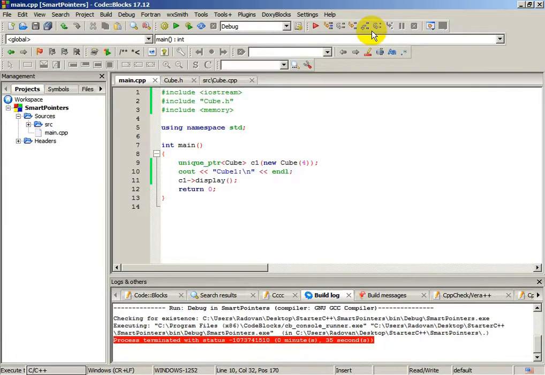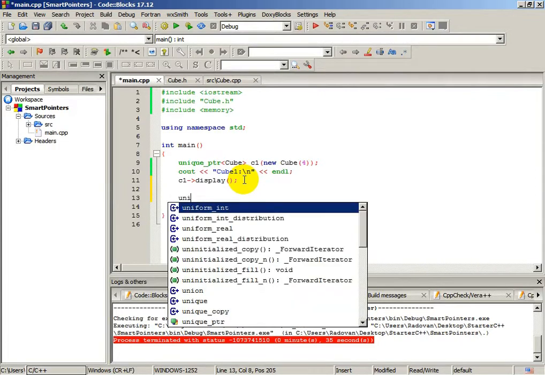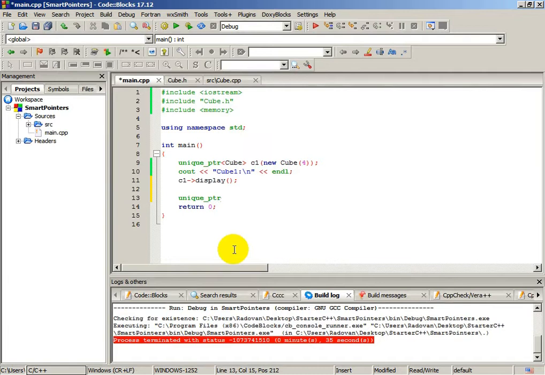Okay, now we want to create another unique pointer. The template will be cube. It will point to the cube object. We will call it c2. We will define c2 to be equal to c1. And just a second, we want to display.